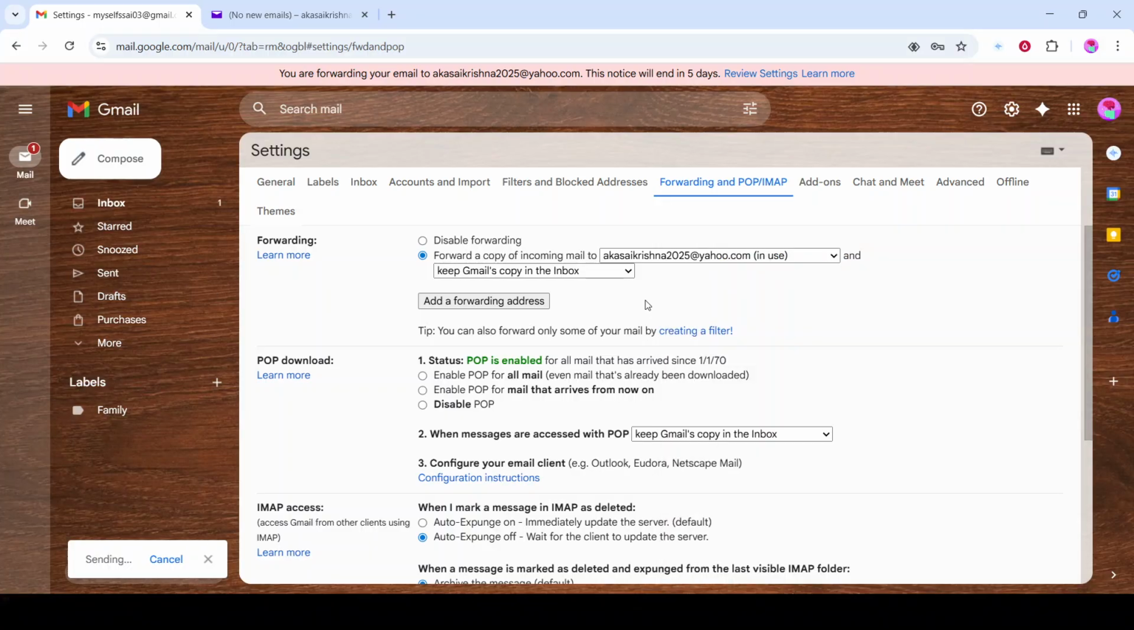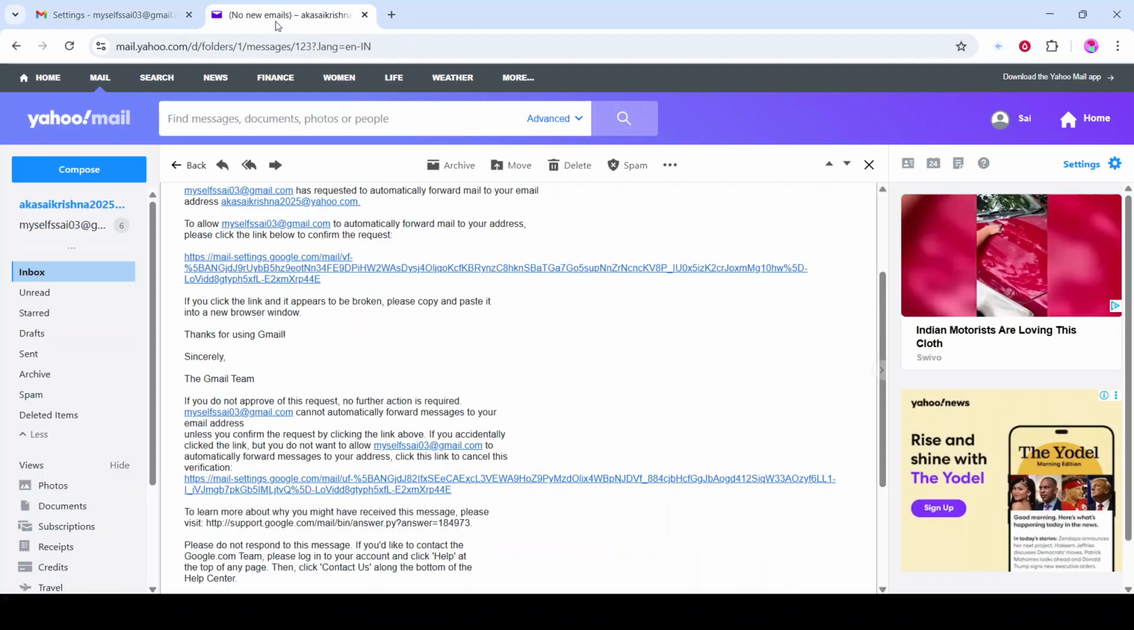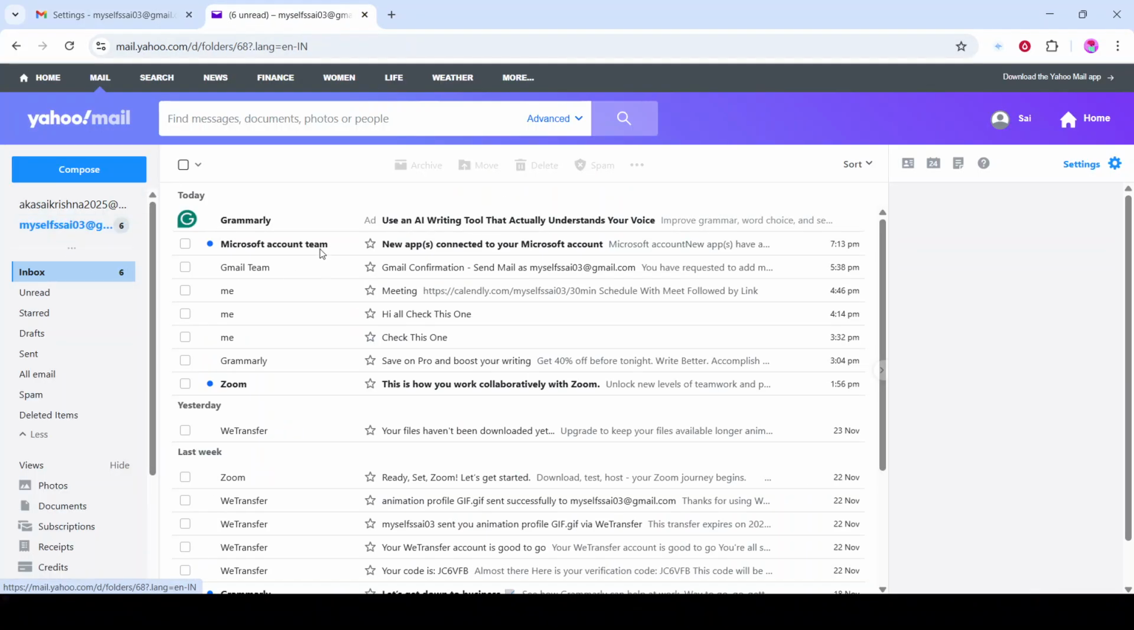And that's it. Your Gmail is now forwarding to Yahoo, giving you a simpler, more centralized inbox.